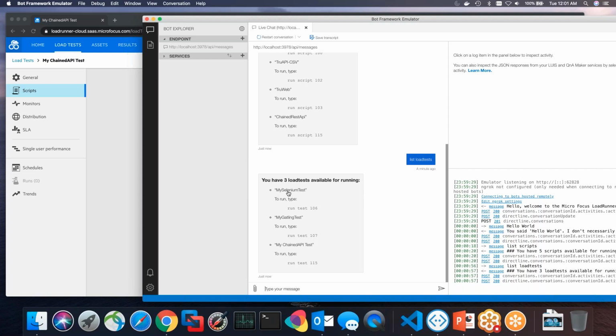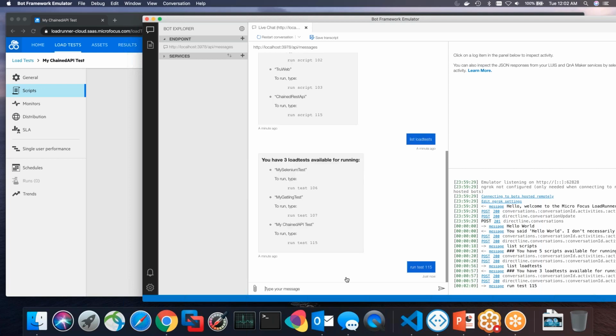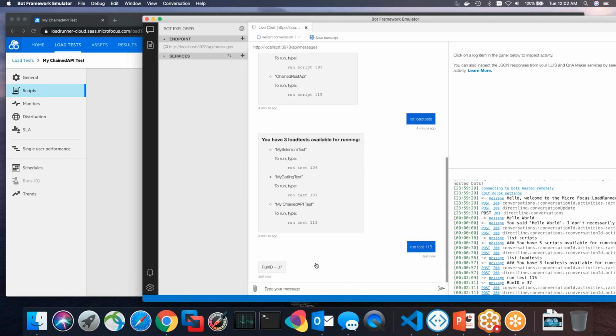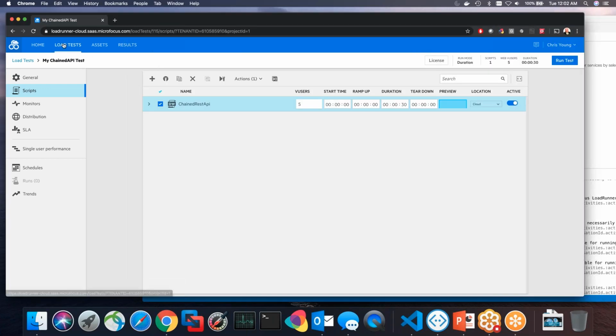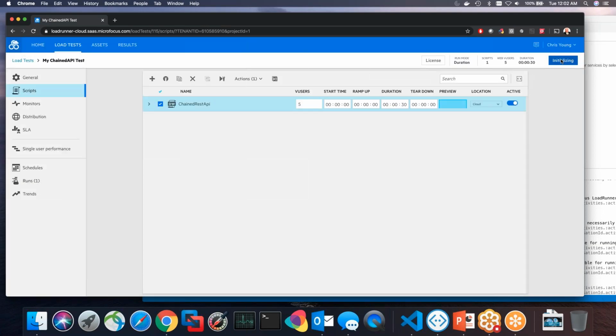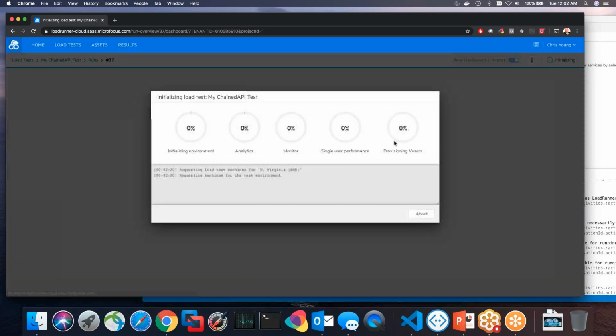So our chatbot said, okay, here are your 3 load tests. If you want to run one, you can just simply type this right here. So I'm just going to go right in here, and I'm going to say run test 115. And when I do this and I hit enter, LoadRunner is going to do the exact same thing as if I had gone over here and clicked this button. So let me go ahead and refresh this page, and you'll see that test is now initializing. And I'm going to go ahead and click it so that you can see what's going on behind the scenes.